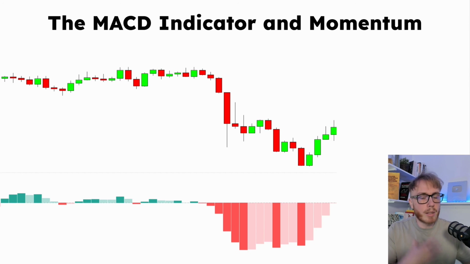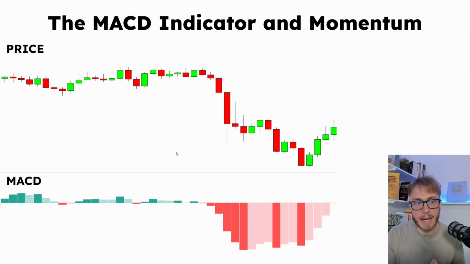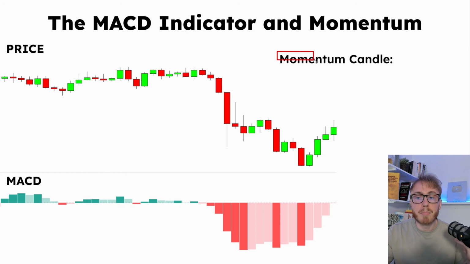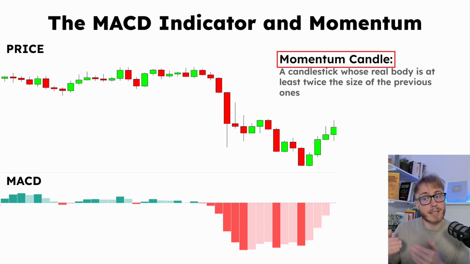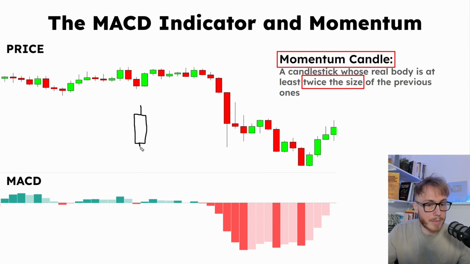So now we have to dive a little bit deeper into how the MACD indicator and momentum is related. So once again, here on the top we have the price, on the bottom we have the MACD, and for now we are still only looking at the MACD histograms. But in order to use and understand the MACD indicator, one very important concept we need to understand is something called a momentum candle. And what is a momentum candle? Well, a momentum candle is a candlestick whose real body is at least twice the size of the previous candles. So if we have a candlestick right here that looks something like this, it can be either green or red. The white part of the candle here is the real body.